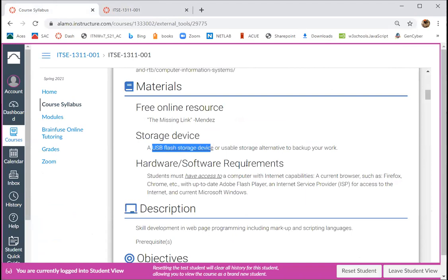Hardware and software requirements: just be sure that you have a computer that has internet and a browser. Be sure that it's current, so check for any updates. Internet connection and current Microsoft Windows. And actually, it doesn't have to be current, to tell you the truth. Alamo Colleges has laptops for checkout, and they also have hotspots if you have issues with internet connection.